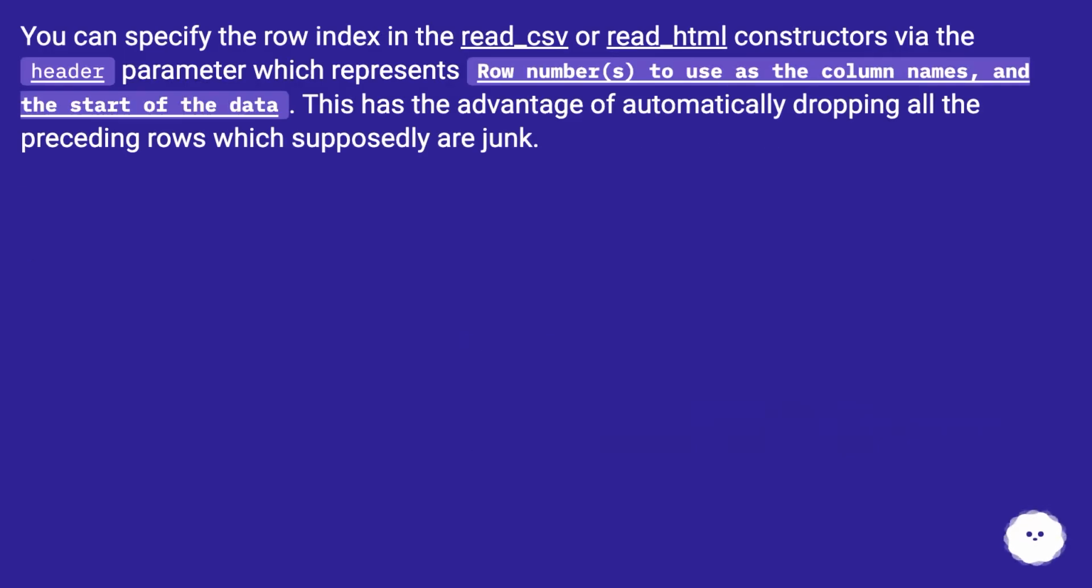You can specify the row index in the read_csv or read_html constructors via the header parameter, which represents the row number to use as the column names and the start of the data. This has the advantage of automatically dropping all the preceding rows, which supposedly are junk.